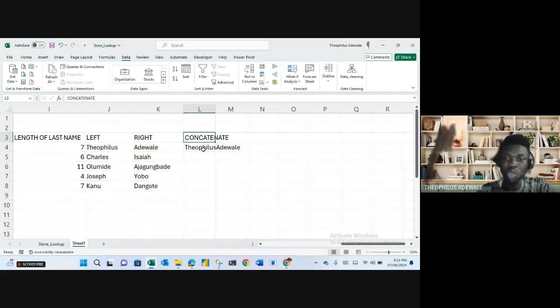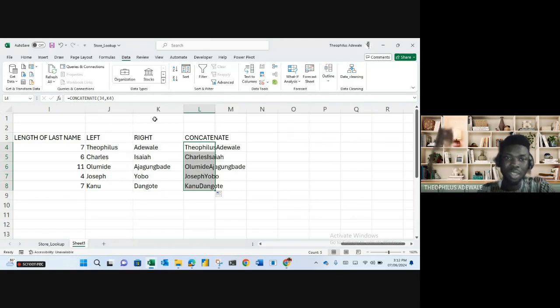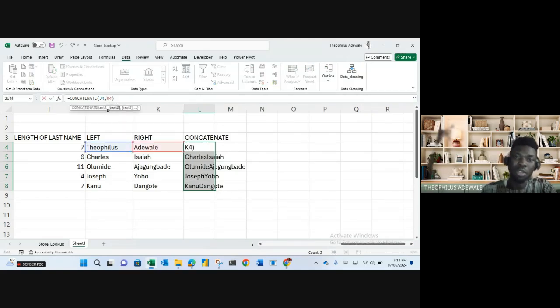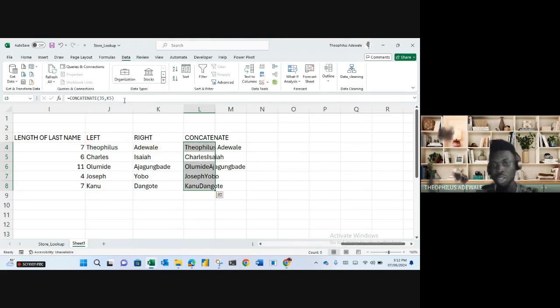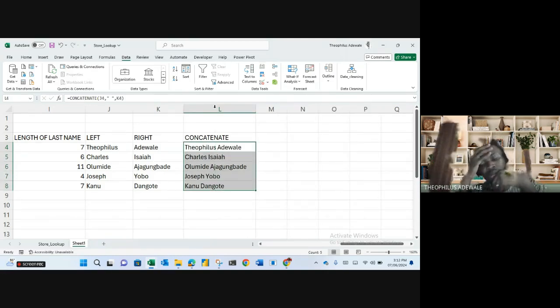And if you notice, there's no space between them. So I can say, after the first name, I want a space. I put quotation marks, I press space, I close the quotation mark, and I put a comma. So in this case, I'm now joining three texts together. Press enter, and now there's a space between Theophilus and Adewale. And I can fill this down. This is what I will have.